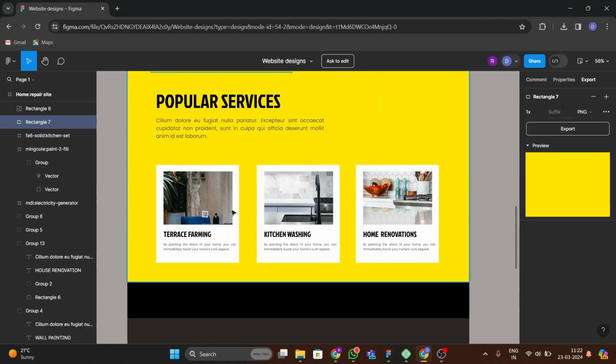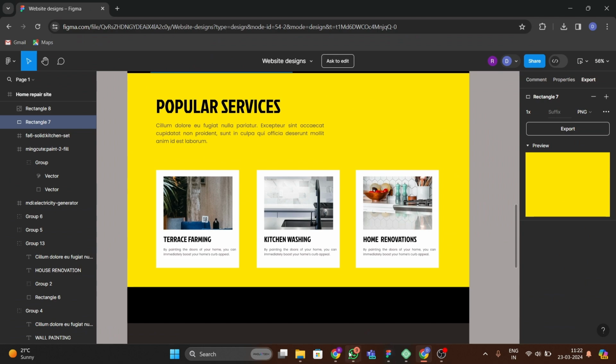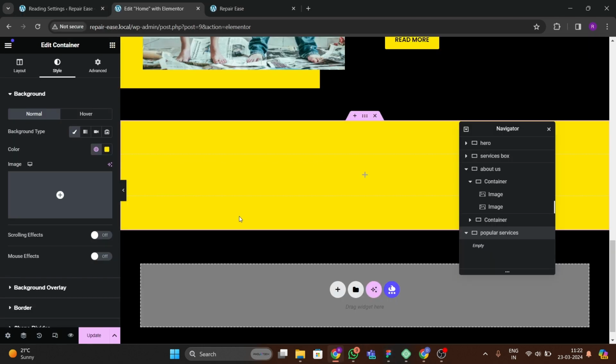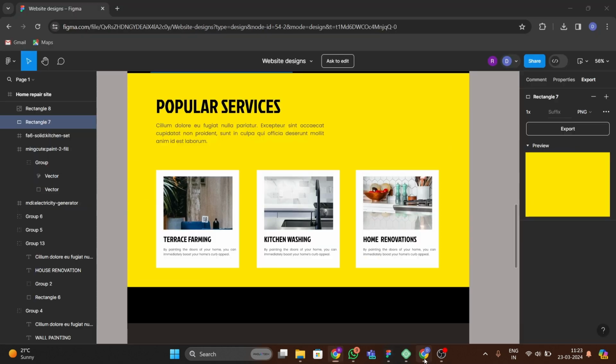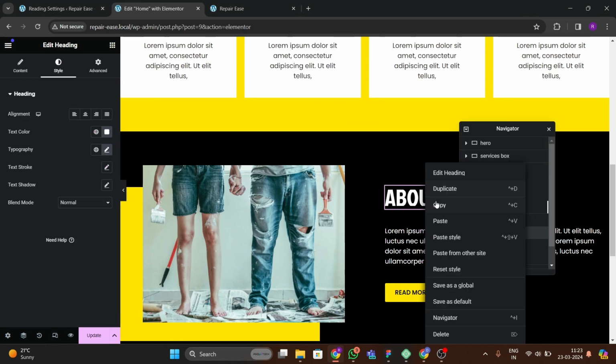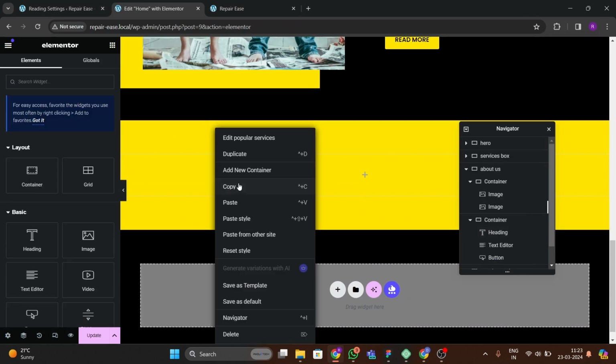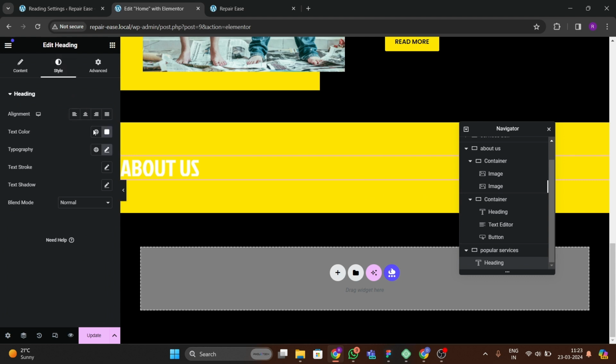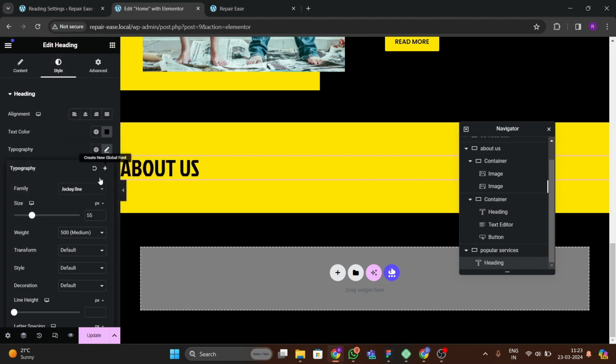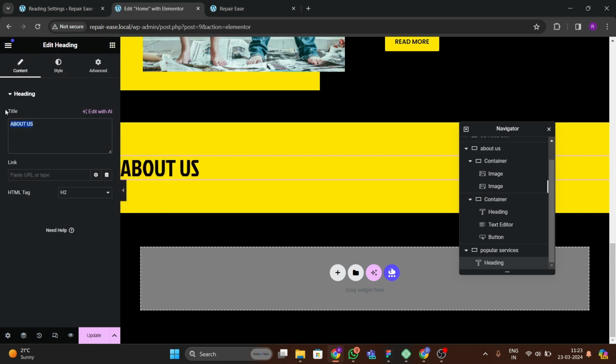Okay, so let's go to Figma design. Here you can see that we have this popular services. For that, let me check the color. It is black, so let me copy this here, and we can just paste this here. Just go to styles, and here choose the black color, and here in the content add popular services.